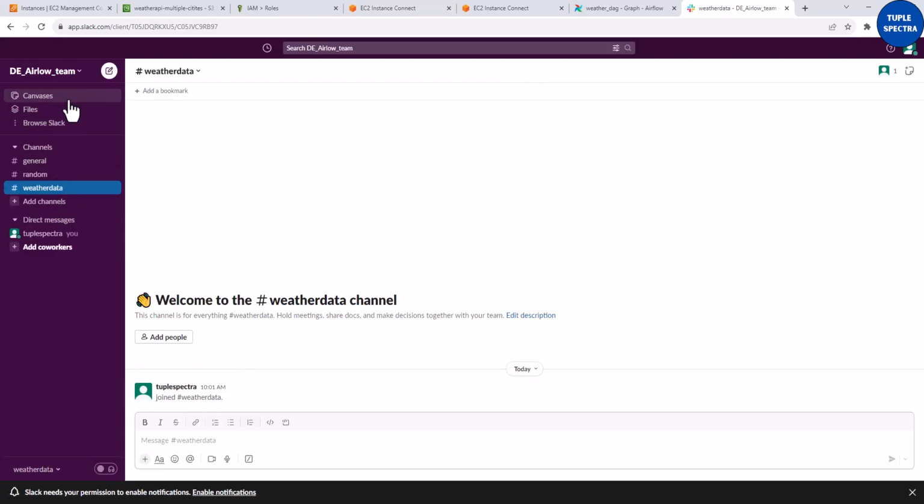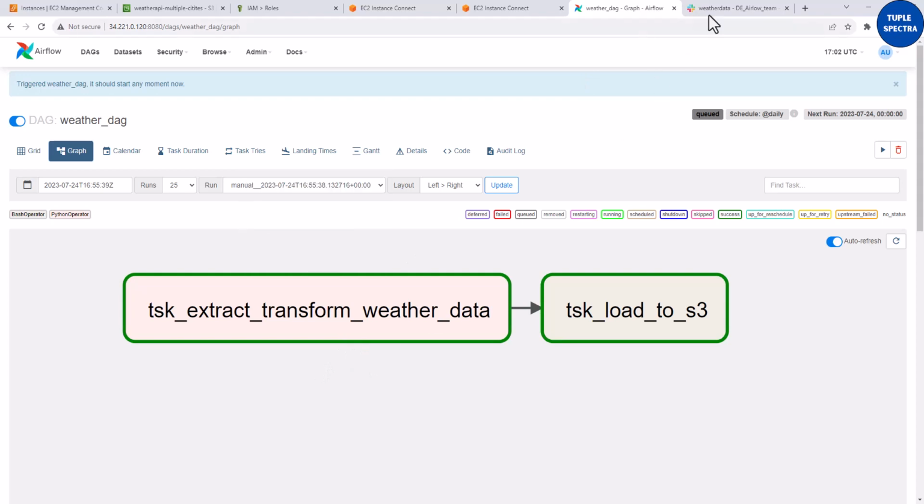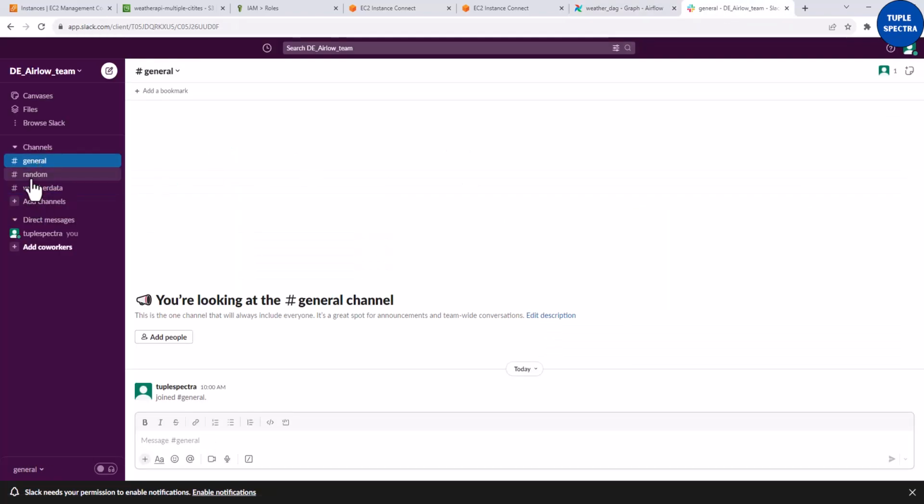You can see right here, guys, that now it has created a workspace for me, DE airflow team, okay. And it created a channel, the channel that I'm talking about, weather data. So that means that I can also add more folks right here that will be receiving information whenever we run our DAG, okay. But take note, this general, this random, this one came as a default when we finish this configuration setup, okay. So now we have this weather data. I hope you guys understand this right now, okay.